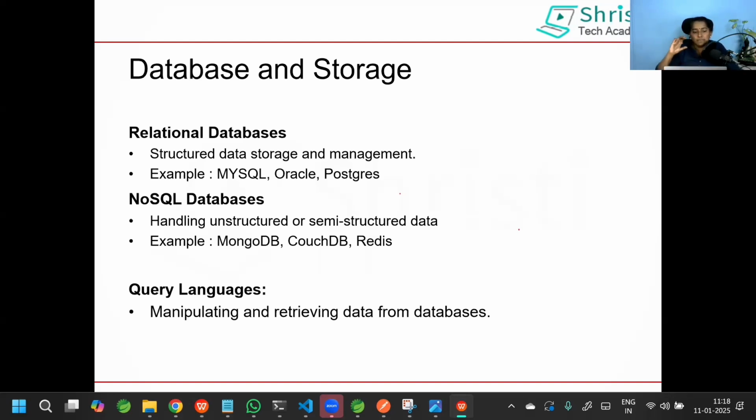Please understand the difference between relational and NoSQL databases. In relational databases, you create a schema first. I want to get the list of employees. So the employee will have employee name, employee ID, department, city. For every employee, you need to fill those data. Maybe you are using null, it will accept null values also.